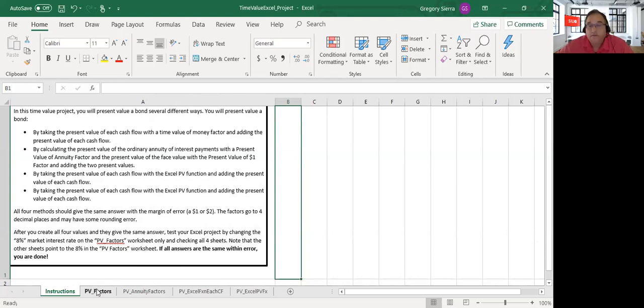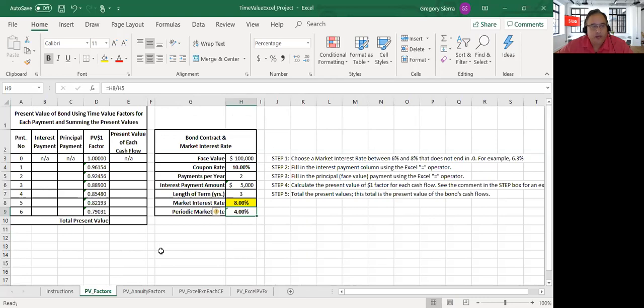Okay, so the first tab is the present value factors tab. And we go to step 1. It says choose a market interest rate between 6 and 8% that does not end in 0, for example, 6.3. So I'm going to leave it at 8% because you're not supposed to do a 0.0. I'm going to do this one as an example. Just don't choose mine, all right?